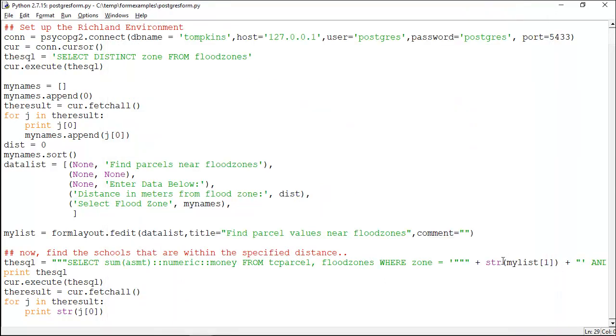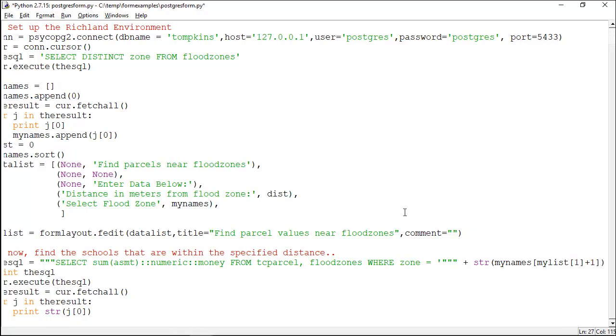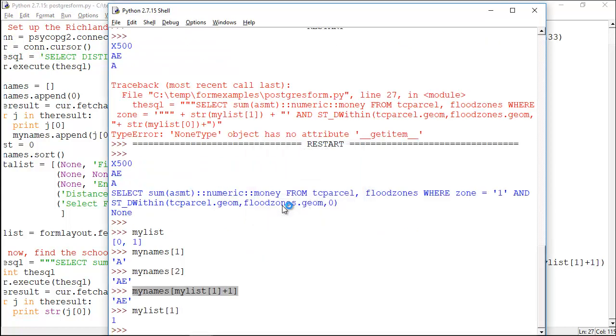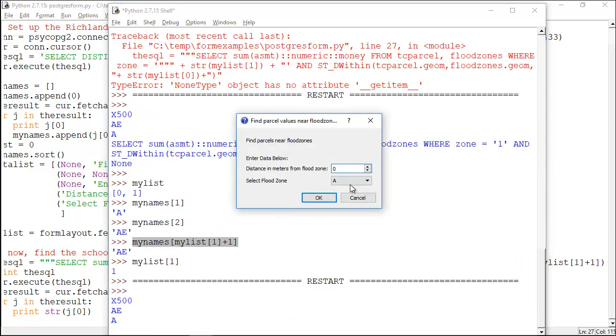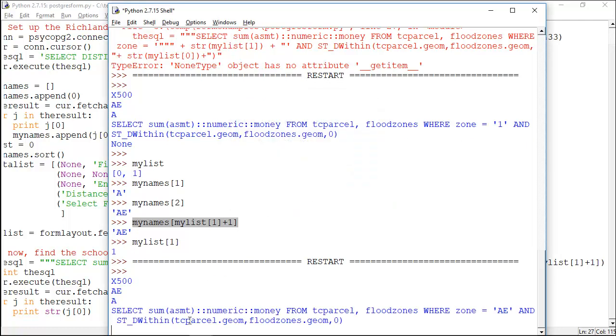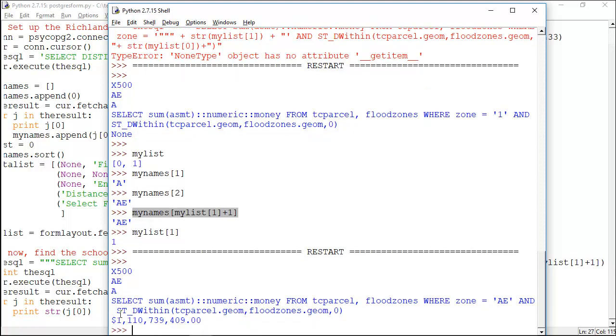and let's come back into our code, and let's do this. We're going to turn that into a string. So let's run this again. There we go. Let's choose the AE flood zone, and now it's issuing it. So this is what the query is, where the zone is equal to AE, and the parcels are within the flood zones, and here's our value. So about $1.1 billion, right, within the AE flood zone.